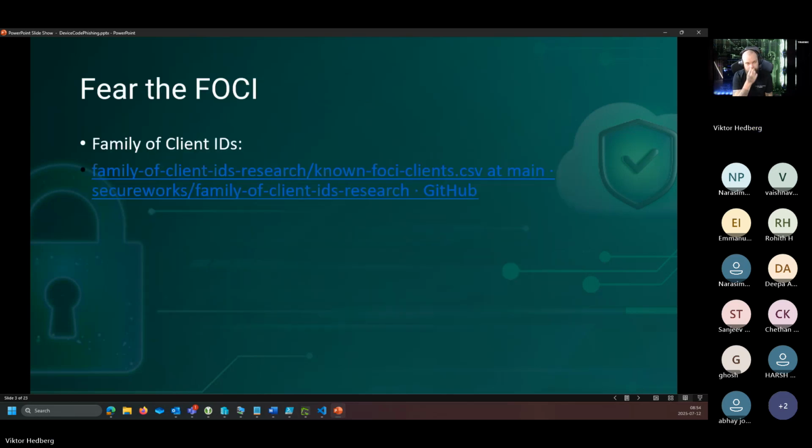And what it starts with is that we need to use a client ID. This is the application for which we're asking an access token. Now, SecureWorks have compiled a list of family of client IDs. These are first-party client IDs, so, you know, Microsoft Office, Azure Active Directory PowerShell, etc. These are all referenced in different GUIDs throughout the Microsoft Entra ID infrastructure.